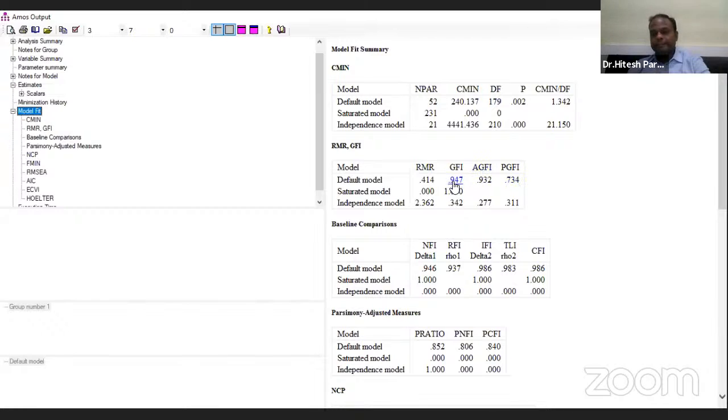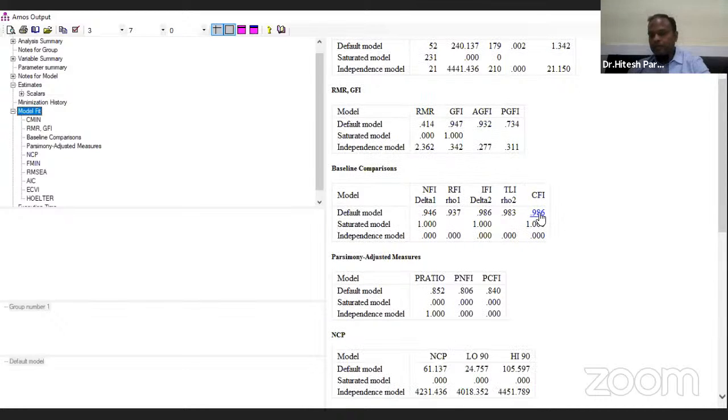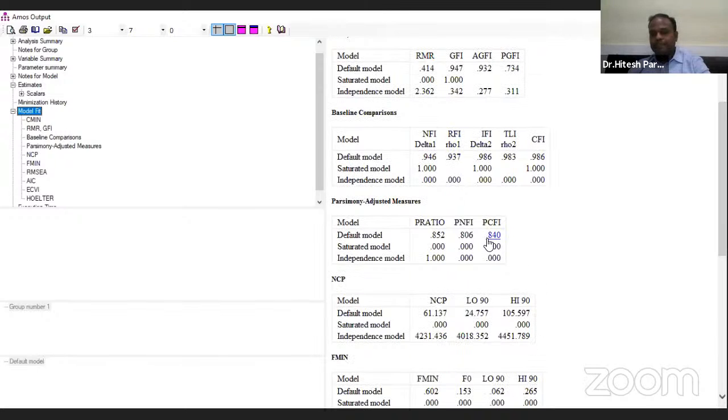Then the GFI value should be greater than 0.9, AGFI greater than 0.9, CFI greater than 0.9, NFI greater than 0.9, RFI greater than 0.9, PCFI greater than 0.5, and PNFI greater than 0.5. So these are the values you can report. All values are present in the model fit.